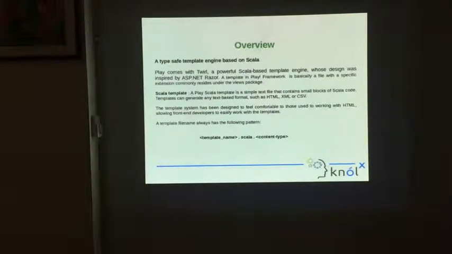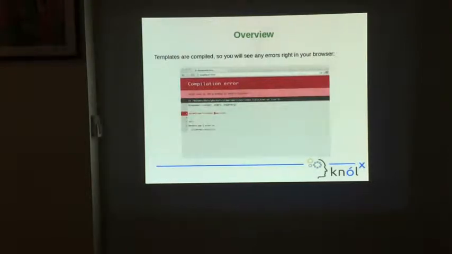So all the templates are compiled, so you will see any errors right in your browser.